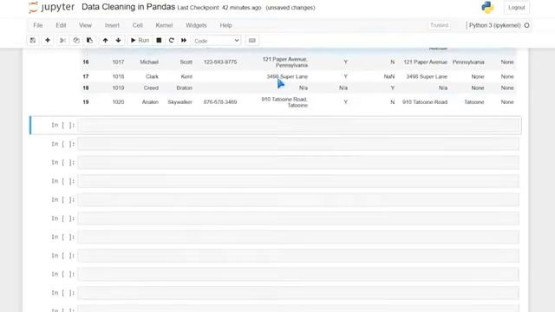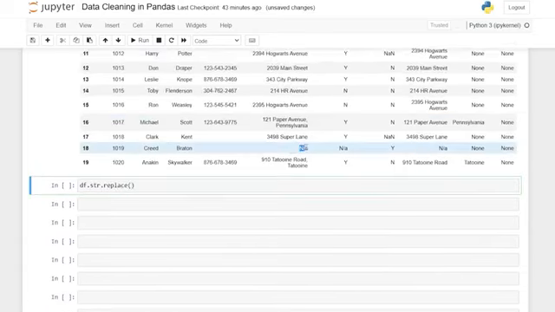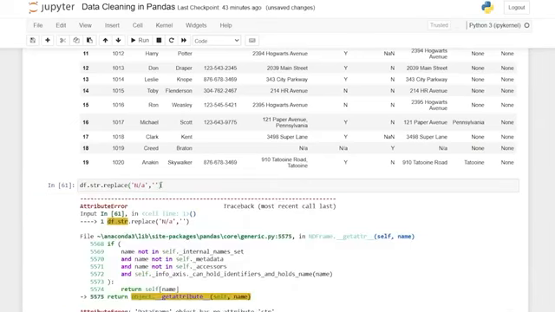Now let's go right down here. We're going to say df.string.replace, and then we'll first do these values. So we'll do, let me do that. There we go. And replace that with nothing. And let's just see what it looks like.